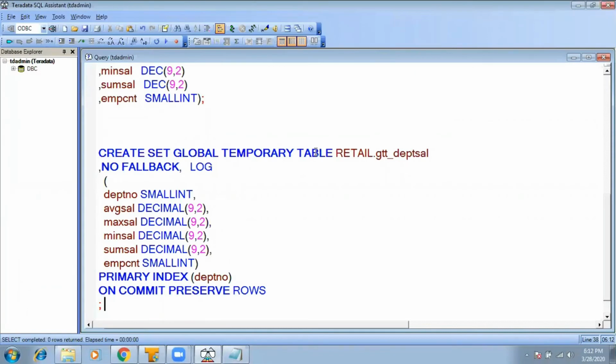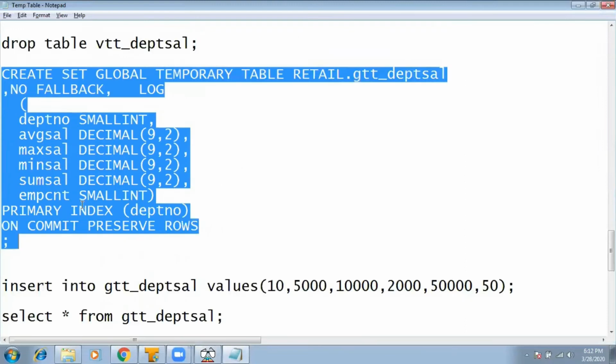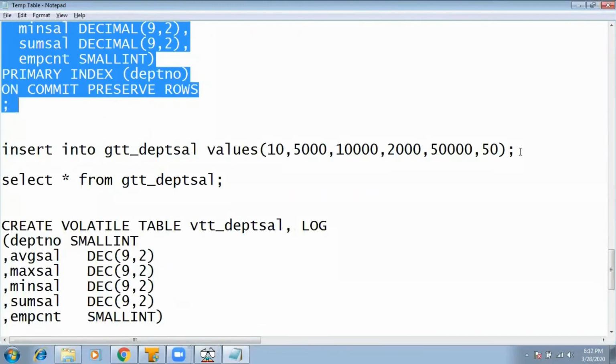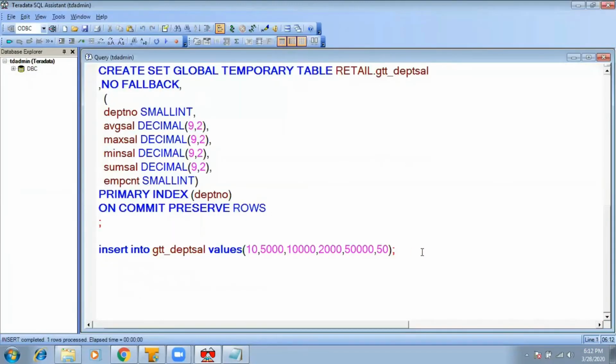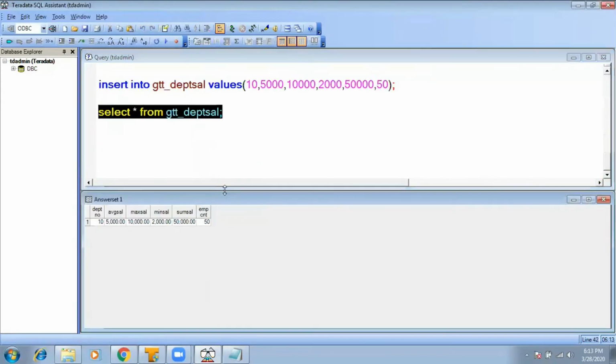Create set global temporary table retail.gtt. This one I'm creating, with ON COMMIT PRESERVE ROWS. It's a global temporary table, right? It has been created. After that, if you want to load some data into the GTT, I'm loading the data. If you go and check with select star from the table name, this data will be available now.